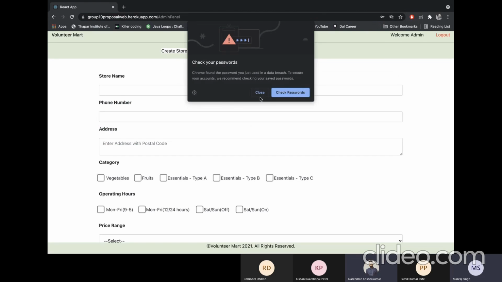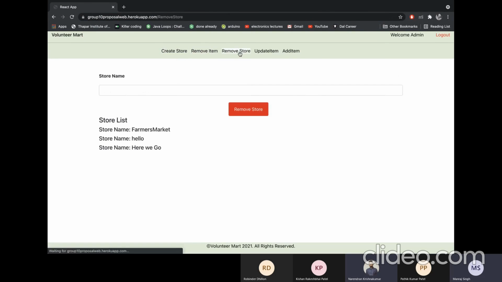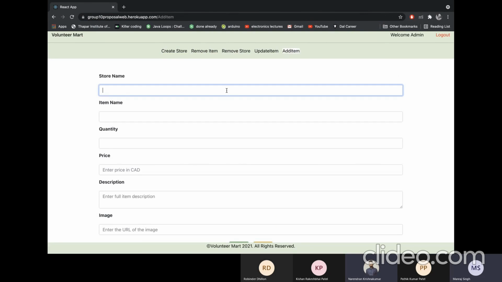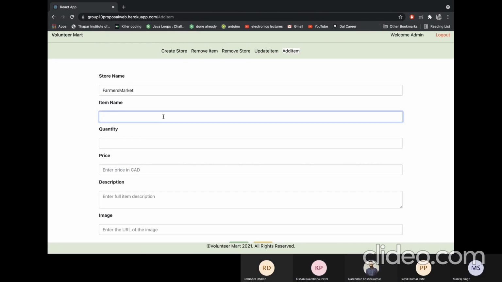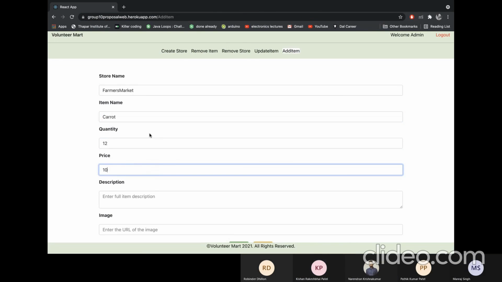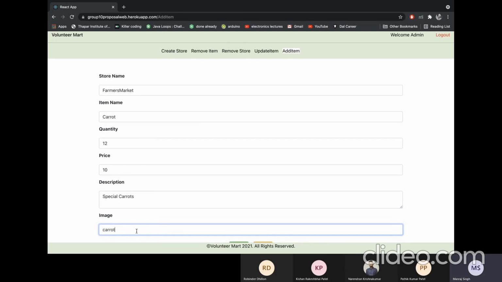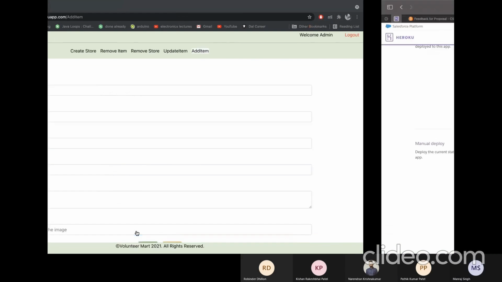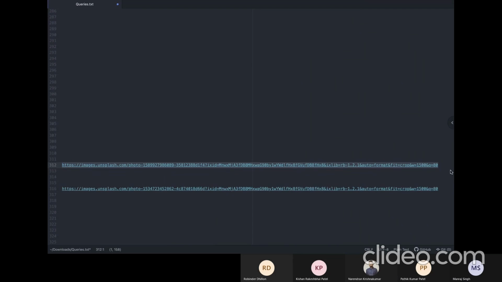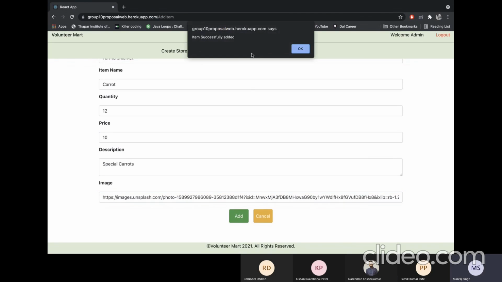Next, if we move to add items, we can create a store, remove an item, remove a store, update an item, and add an item. If I try to add an item, I need to give the store name first, and give the URL of the image. The URL I've already saved, so I'll copy paste it and add. So the item is added.